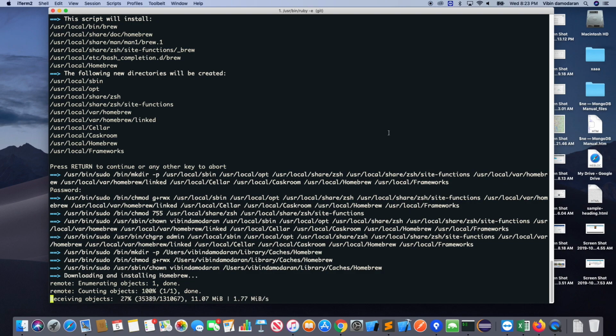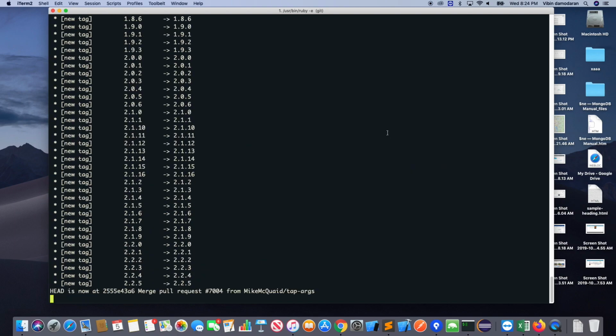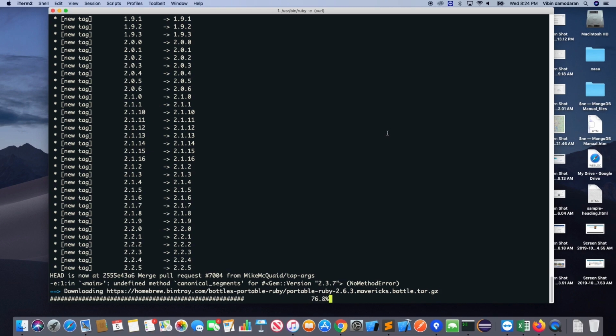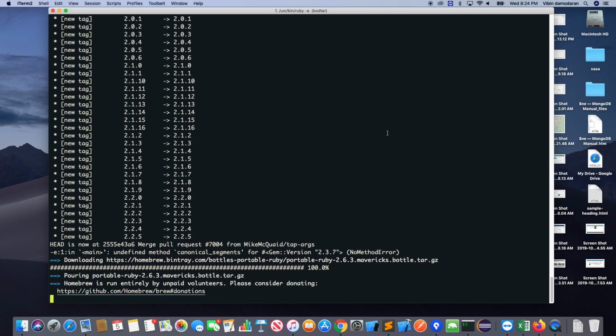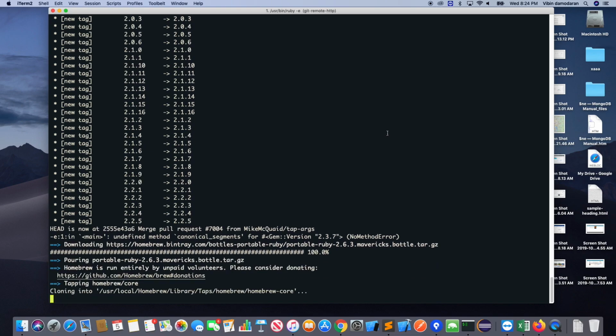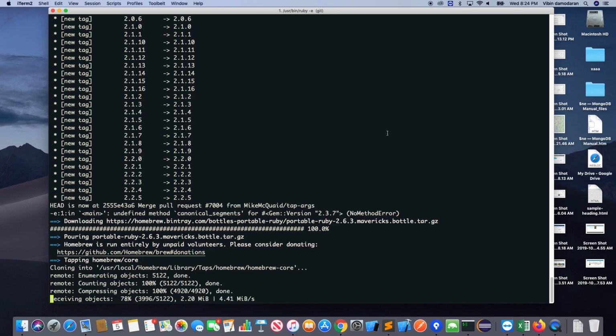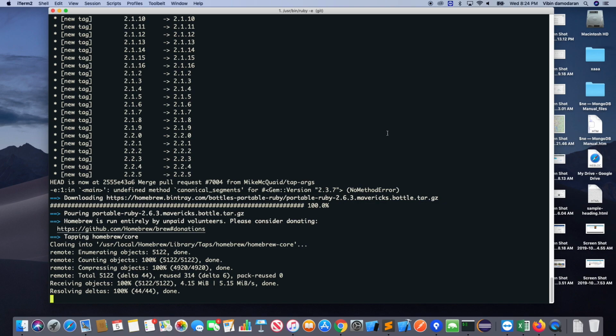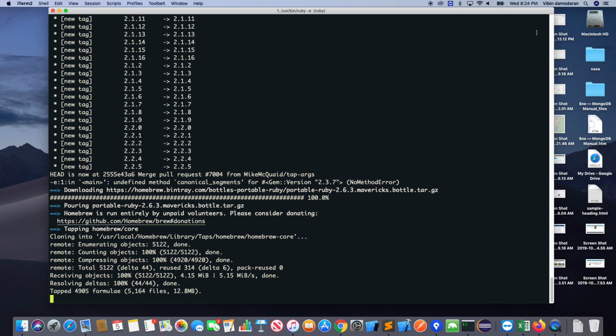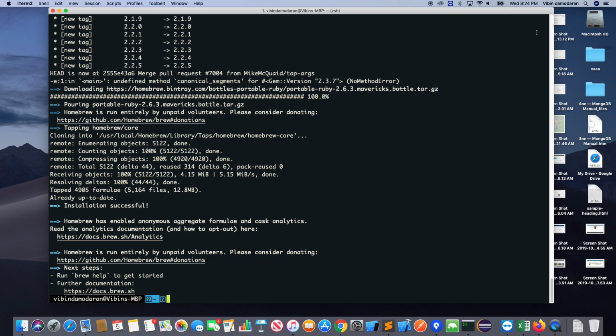Receiving objects. Yeah, looks like this time it's going through. Fingers crossed. Let's give it two more minutes. A few more seconds. Okay, so it's installed successfully.